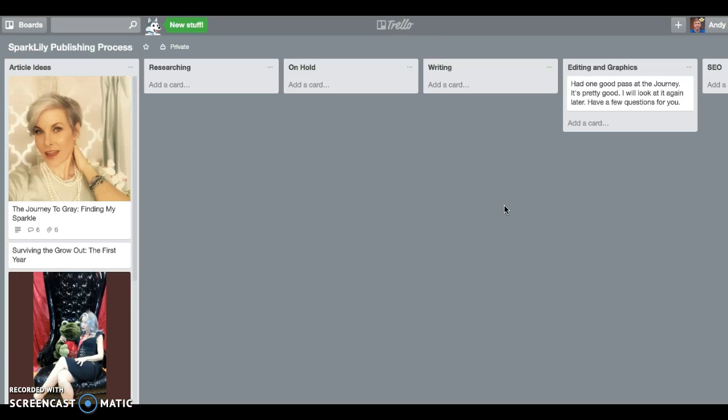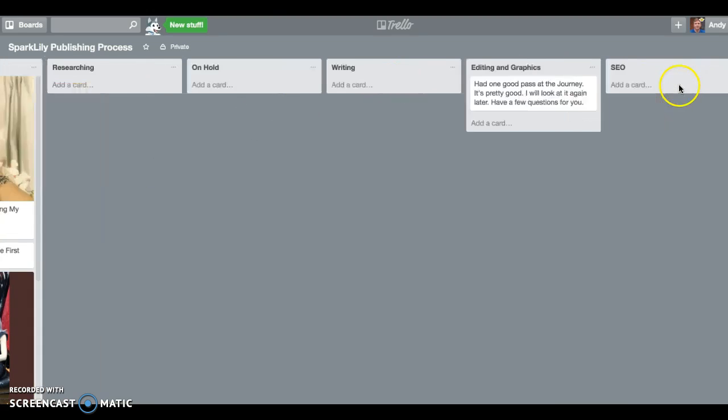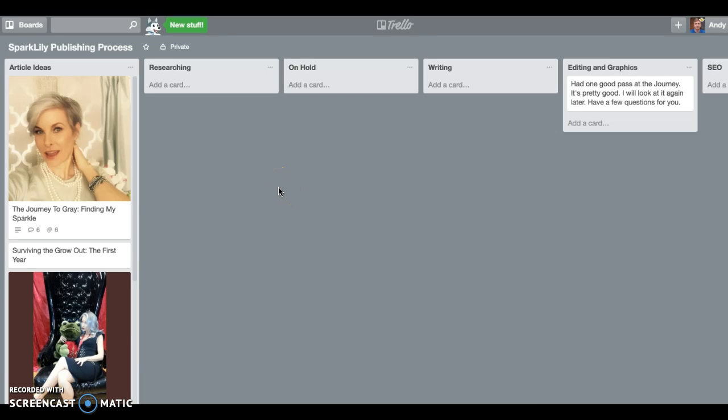This is a quick video about the Trello platform that we're using to manage the publishing process for Spark, and really, it's a pretty simple platform. As writers and contributors, the thing you really need to worry about is this first column where we have article ideas. Over time this process will evolve, but let me explain how Trello works so you understand in a bigger context how we're using it and why we're using it.